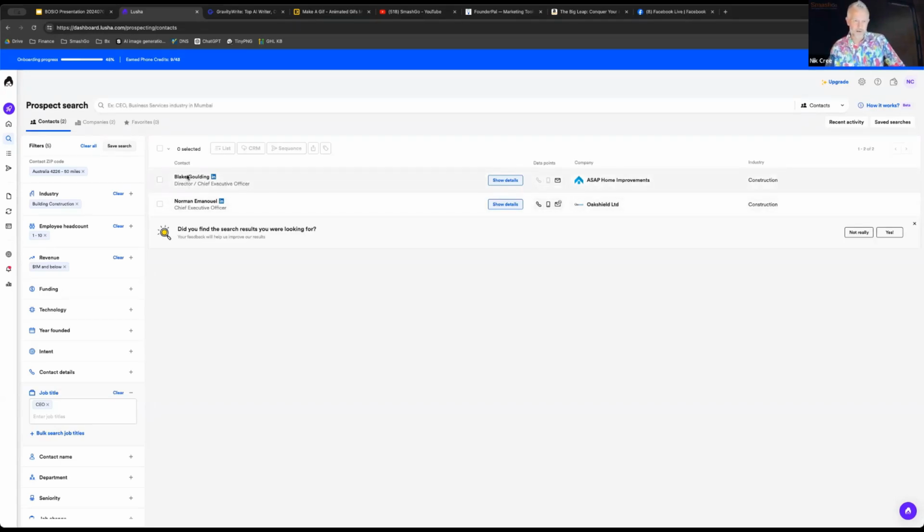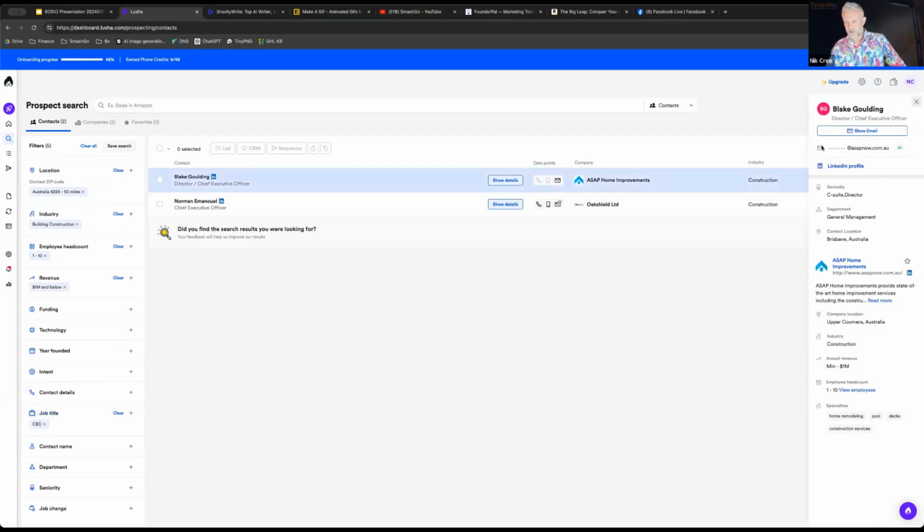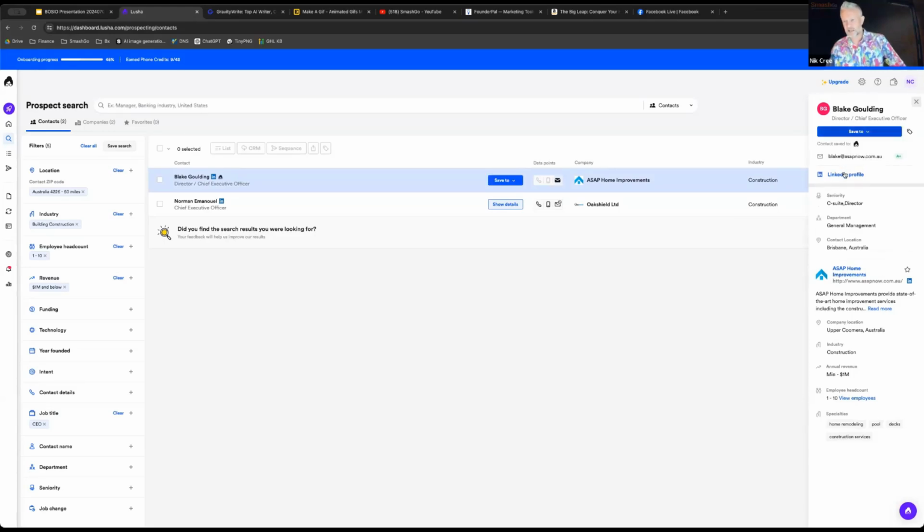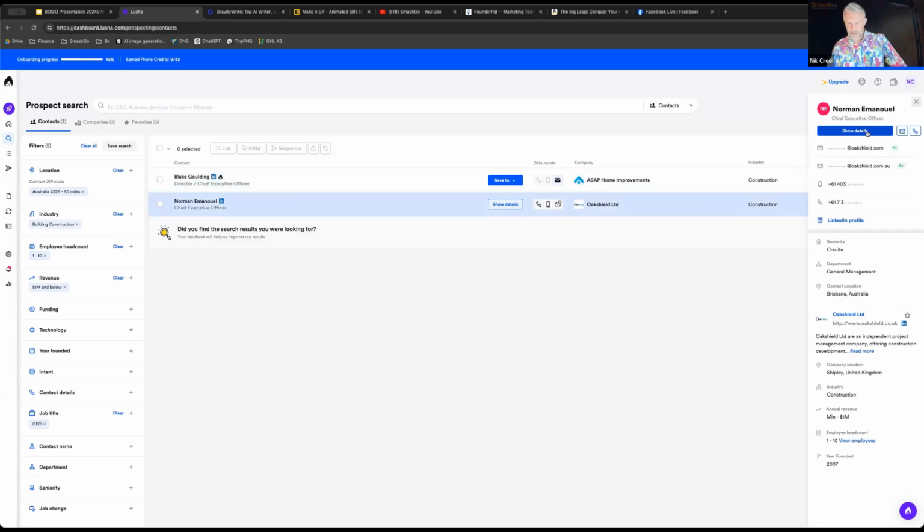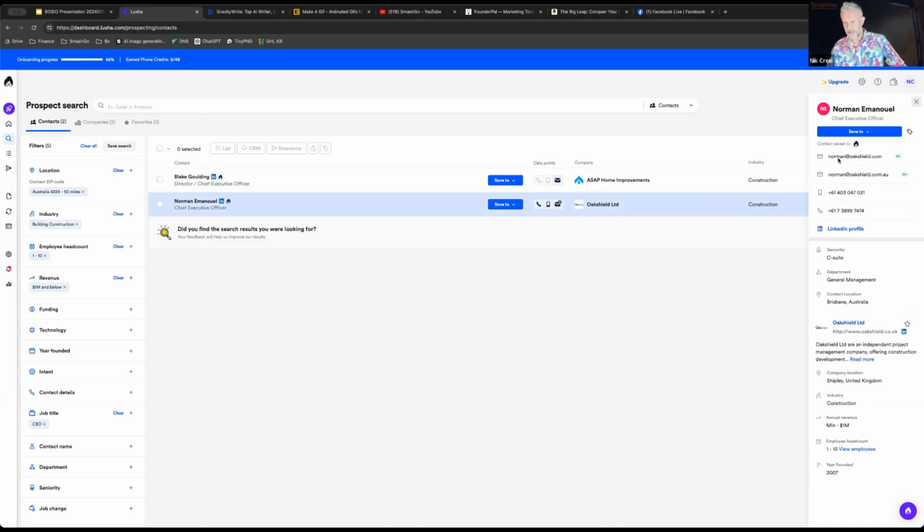So if you click on one of them there, on the right-hand side, it brings up all their details. And you can see their email address. You can link through to their LinkedIn profile. And it gives you some information about who they work for and what their company is. So we've got two of them there. Here's the other one, and they've got full phone details and email details as well.